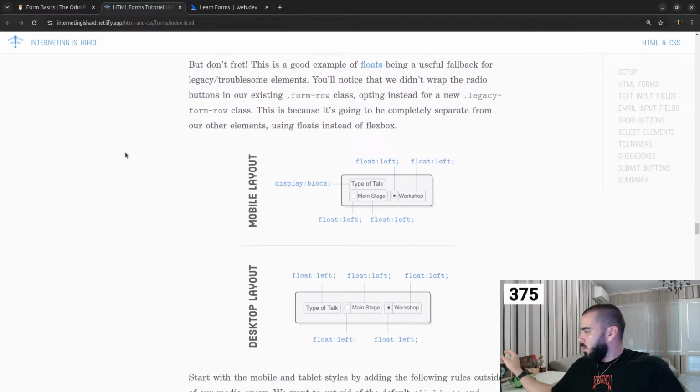So I don't know when this was written and if it supports Flexbox now, but we can check.